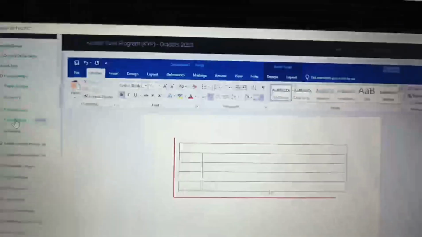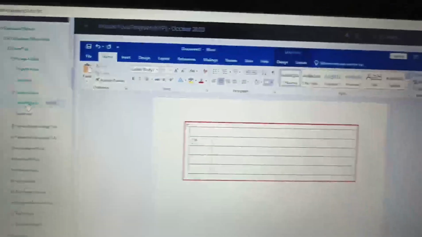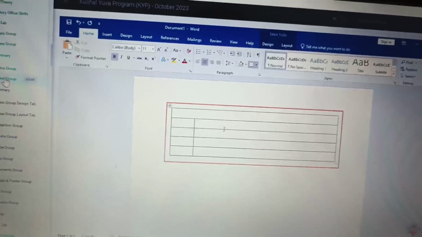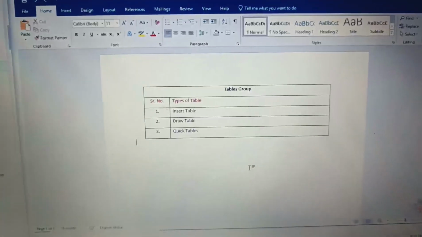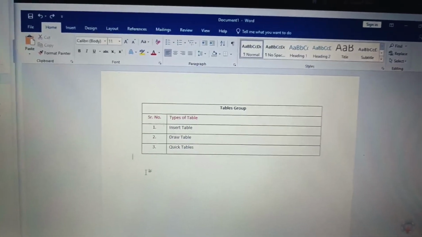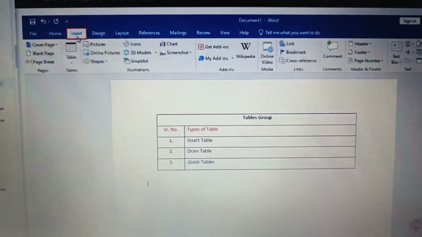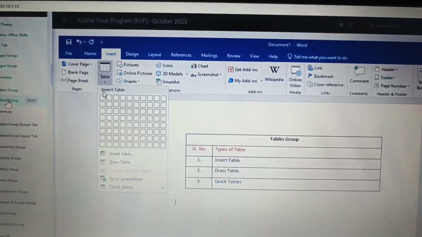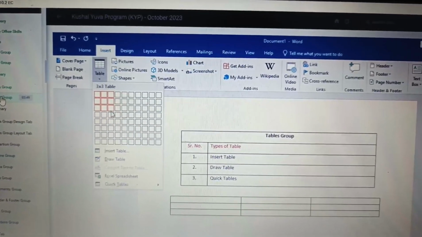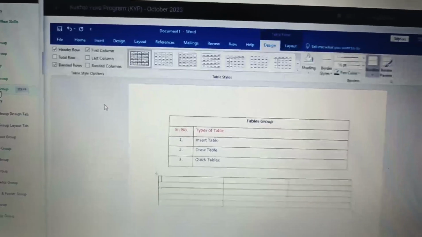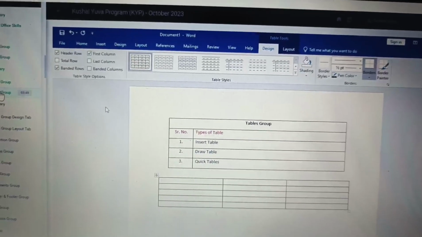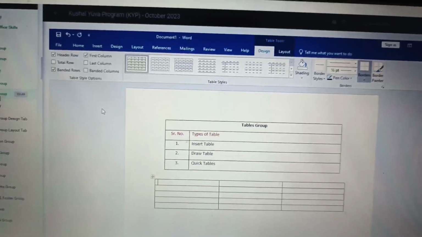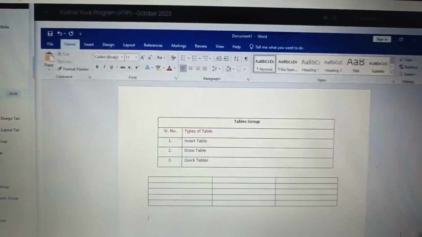Today, we will have a look at the Tables group. A table is a combination of rows and columns and is used to organize information. To quickly insert a table, click the Tables drop-down. Move the cursor over the grid to select the number of rows and columns you want in the table. Now, click the last cell. You can see the table inserted.